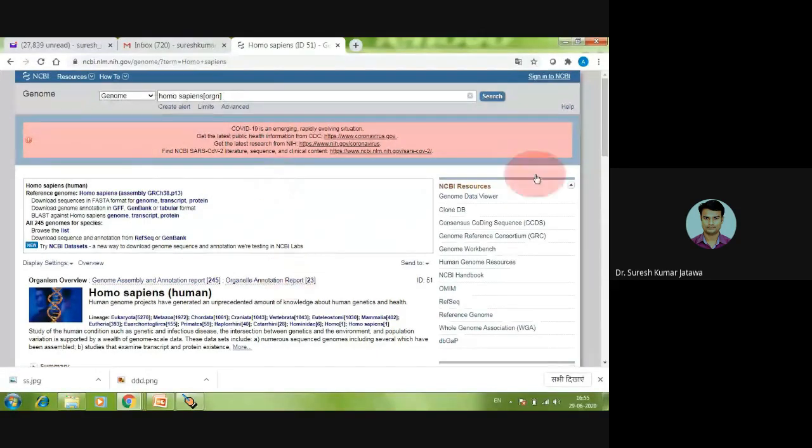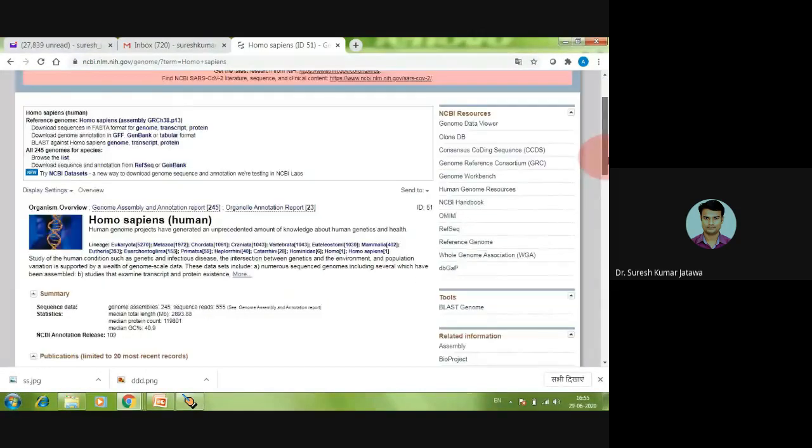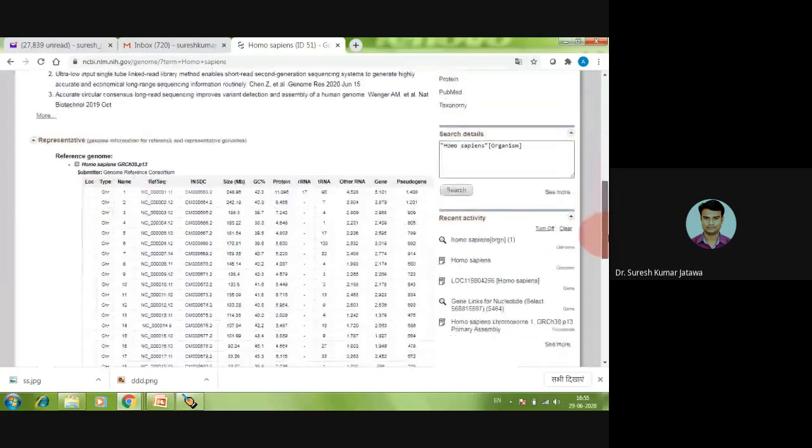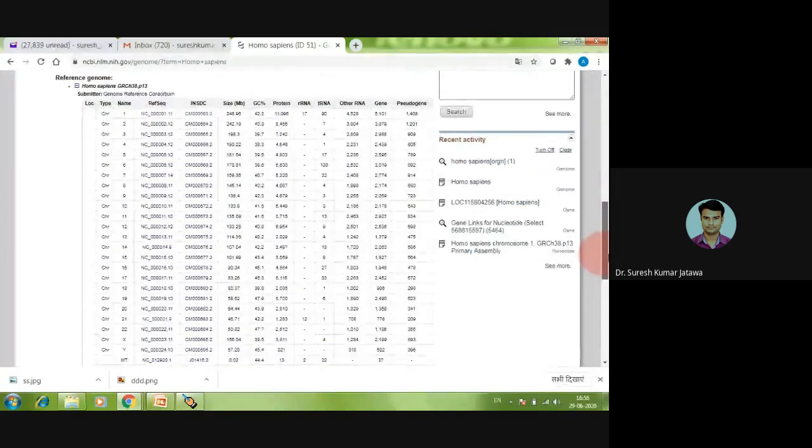When you scroll down this particular window like this, you are able to see all the genomic information about this particular organism. As you very well know, Homo sapiens or humans have 23 pairs of chromosomes. These are the 23 pairs of chromosomes. You can see here like this.